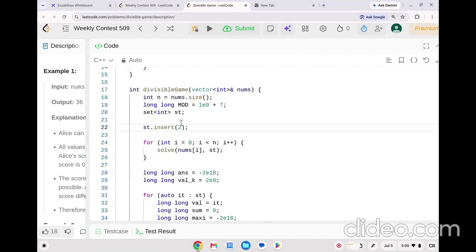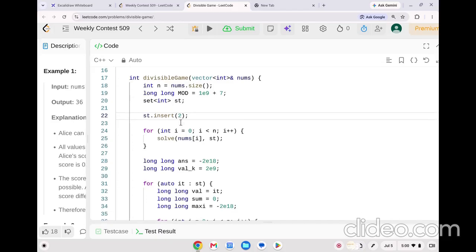One more thing, I have inserted set dot insert 2, as you can see in the code. Yeah, so you can look in the code, I have done set dot insert 2. Now you might think, hey, why did you do that, right?